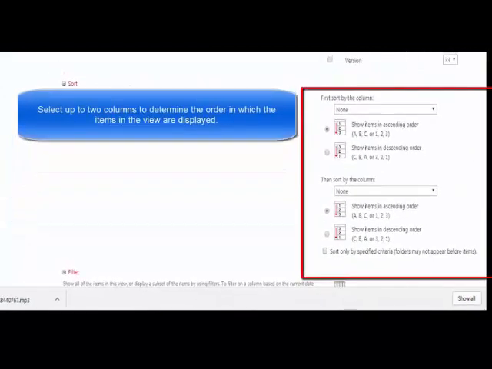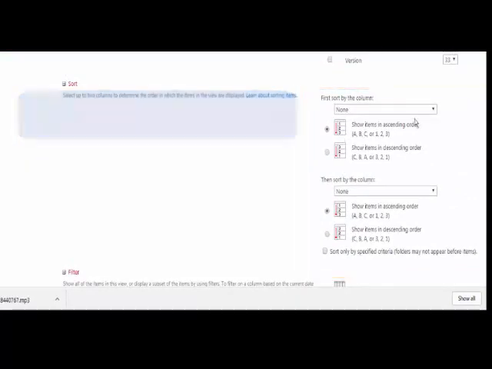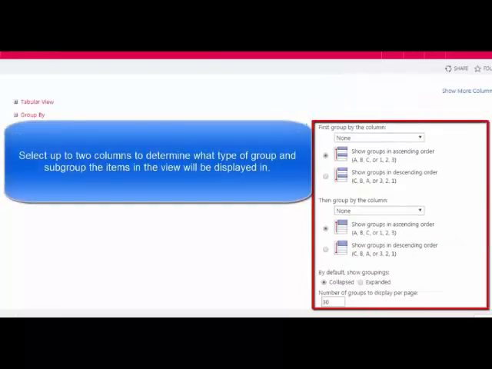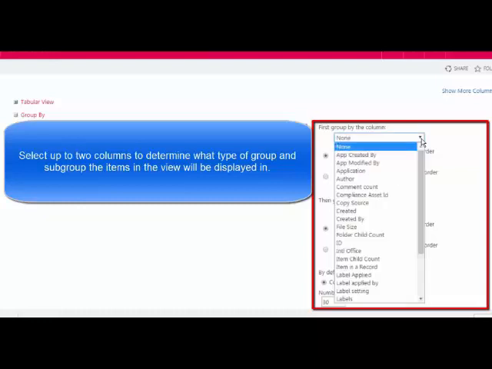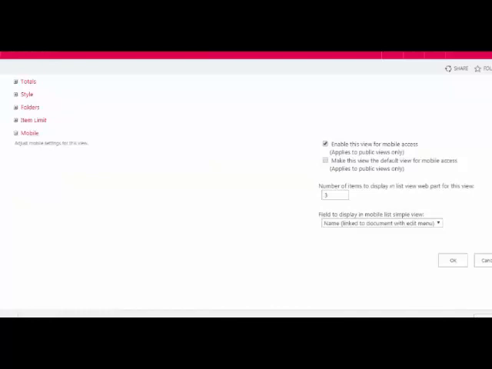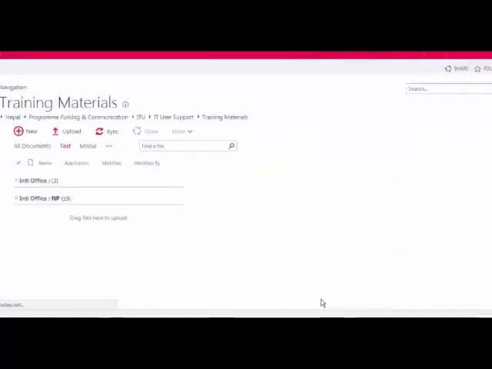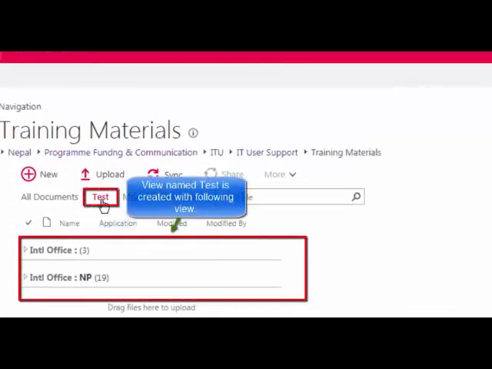From Sort, select up to 2 columns to determine the order in which the items in the view are displayed. From Filter, show all of the items in this view, or display a subset of the items by using filters. From Group By, select up to 2 columns to determine what type of group and subgroup the items in the view will be displayed in. Then click OK to save the view. Now, you can see the new view in the list.